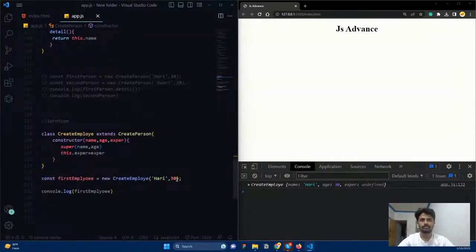So now I need to give the experience. So for the experience I just give 5 years. If I give it here, you can see we are getting it here. Now if I go inside, you can see we have age, age is equal to 13, experience is 5, and name is equal to Ali. And the prototype that is creating this object, it is telling createPerson, but the constructor method that is constructed is createEmployee.